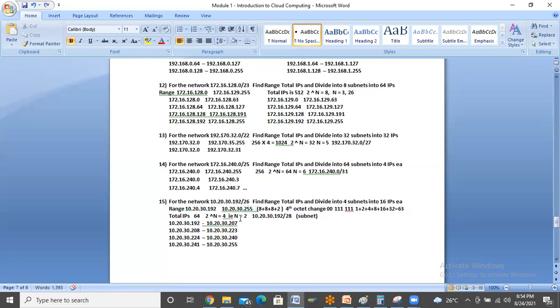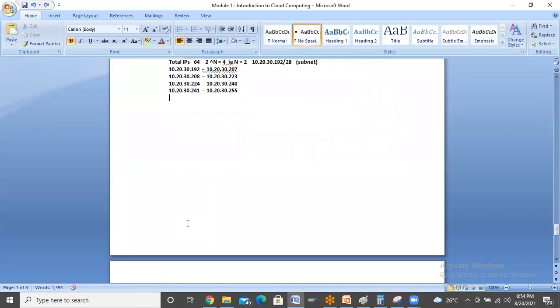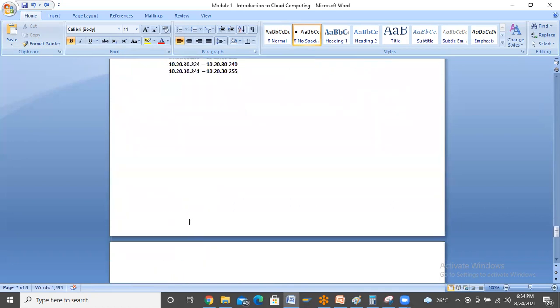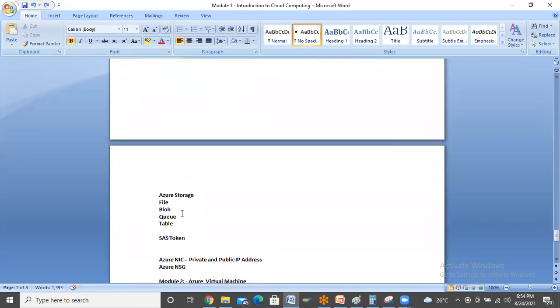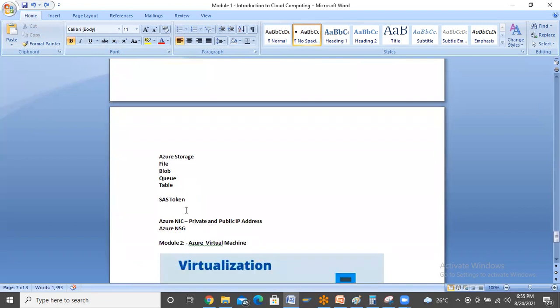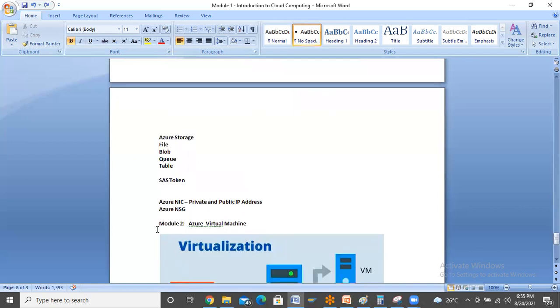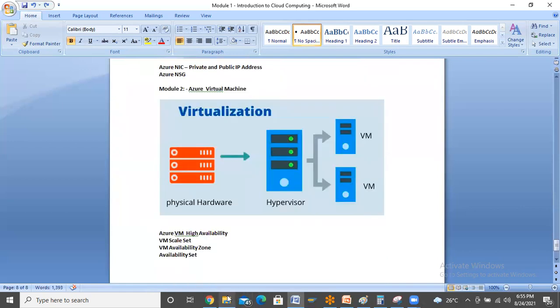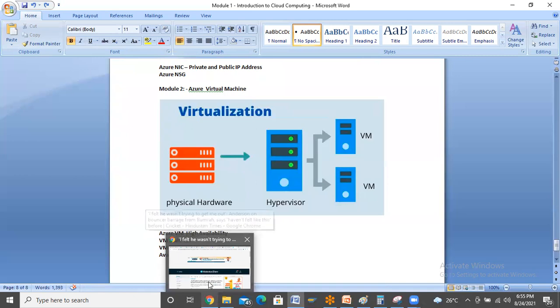So total IPs is 64, and divide into 4 subnets, 16 IPs each. So now, after that, we are going to create a storage and try to see a SAS token, and we are going to see how a public IP and private IP address are there in a virtual network. So let's try to create some VNet and subnet.